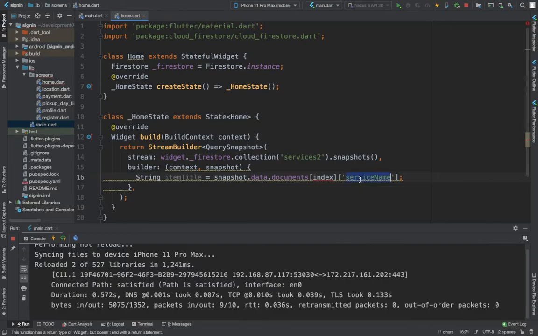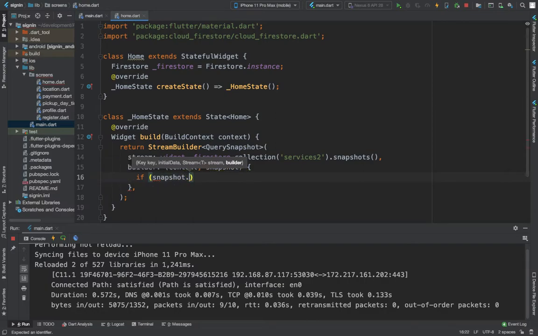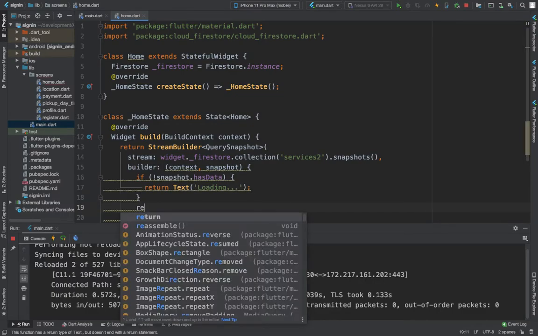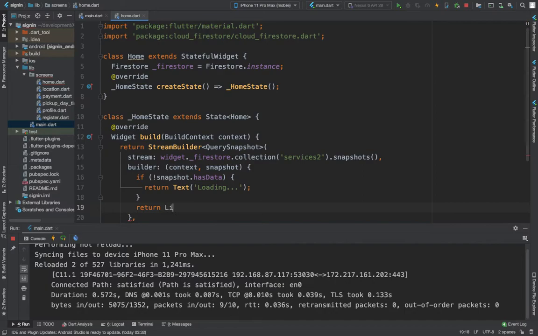Actually, let me hold on to this. I inserted it in the wrong place, but we will use it very soon. Okay, now if this snapshot does not have any data, let me put that marker there, then let's go ahead and tell it to return a simple text widget just to let us know, hey, it's loading, it's temporary, don't worry. Next thing up, after that, we're going to return a list view.